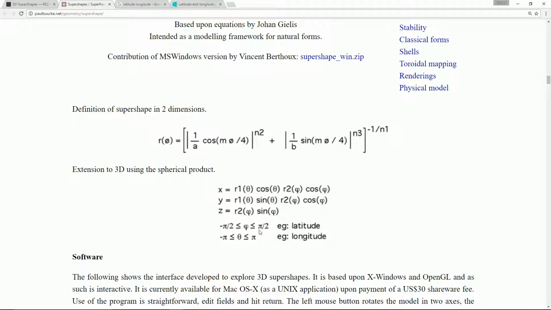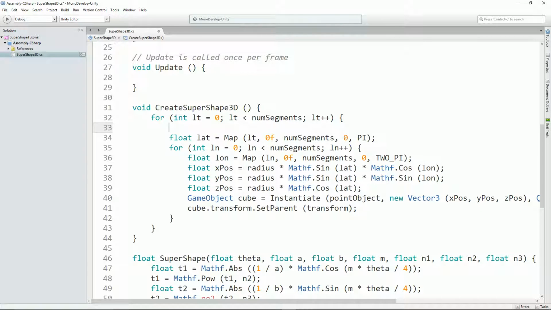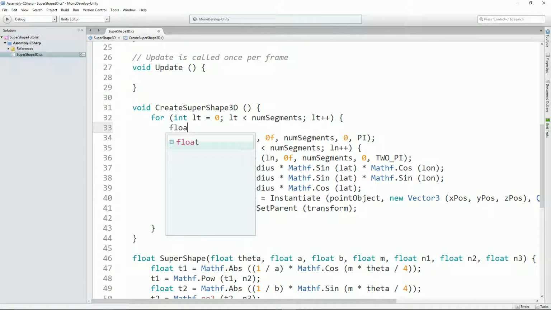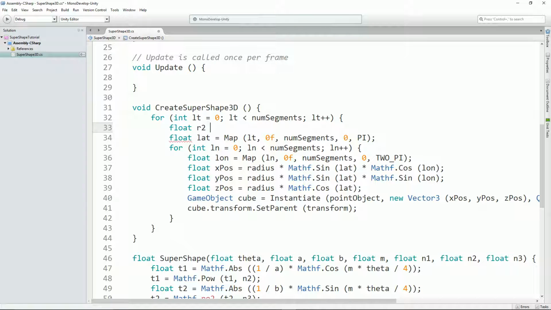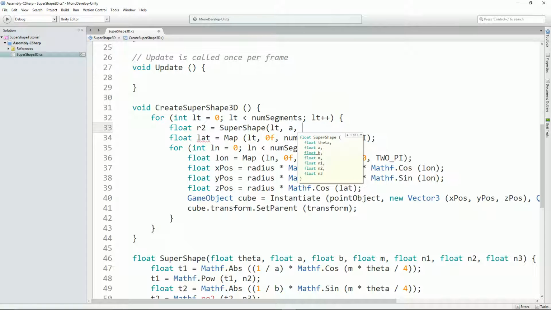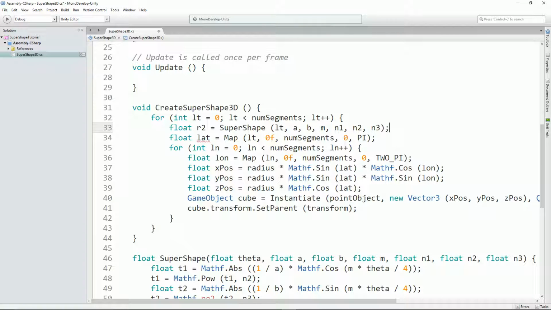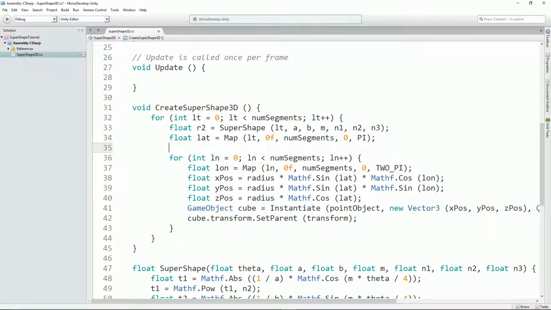So we're saying, sorry guys, that squiggle is the latitude, which is the R2, okay? And apologies, I don't make a lot of sense. It doesn't have to be that, but I think for clarity it should be clear. Float R2 equals Supershape LT, and then A, B, M, N1, N2, N3. And then for here, that's the latitude, and then here we're going to do the same thing.